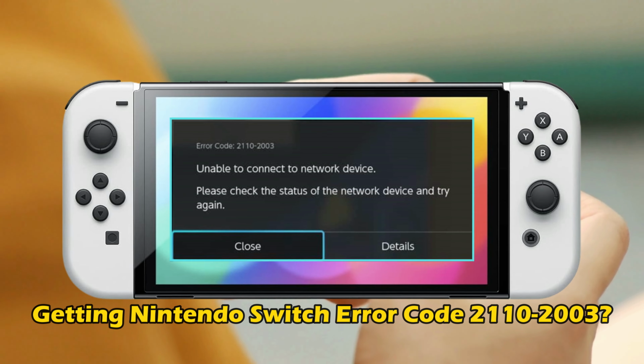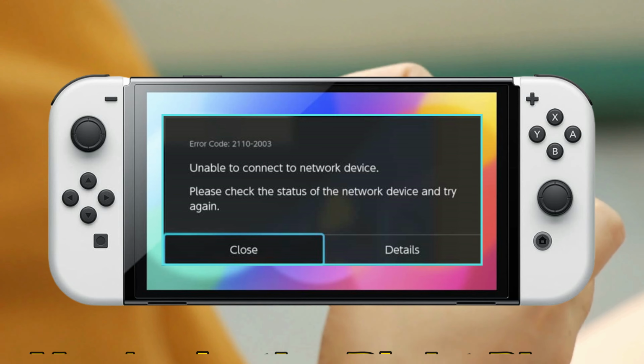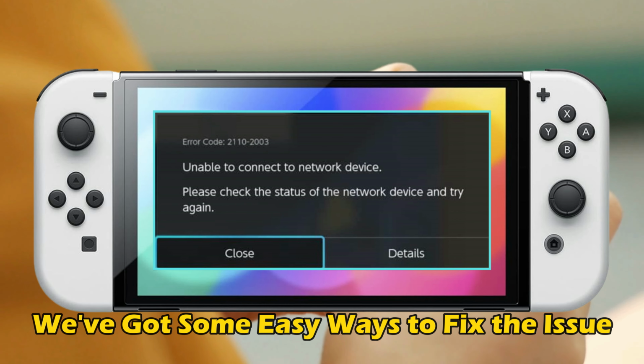Are you getting Nintendo Switch error code 2110-2003? Then you are at the right place. We have got some easy ways to fix the issue.